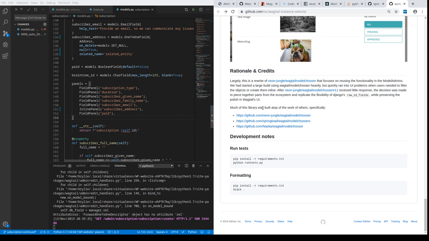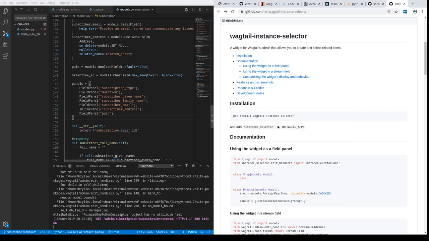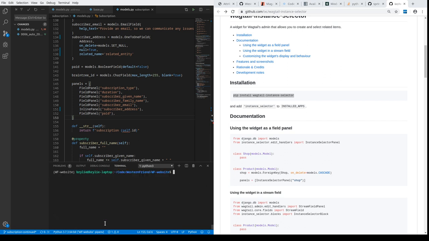So, there are three Wagtail model choosers, competing modules. Installation: pip install wagtail instance selector. I'm in a safe environment, so I think we're using pipenv though.